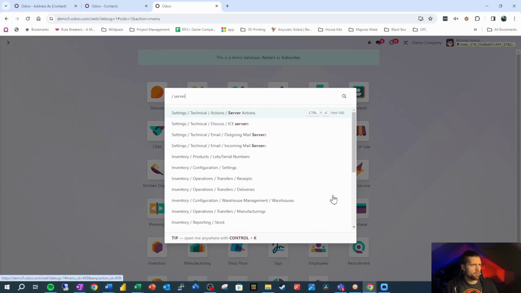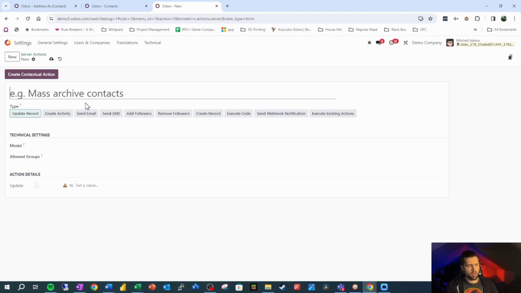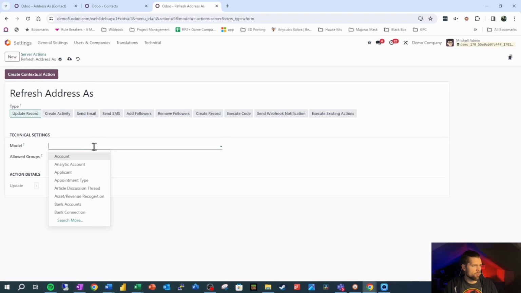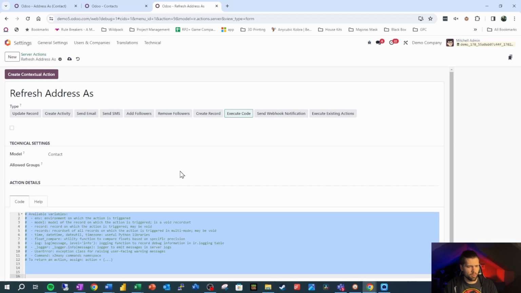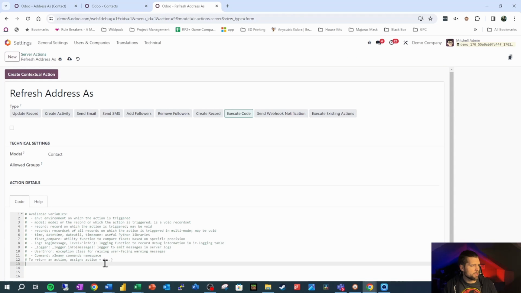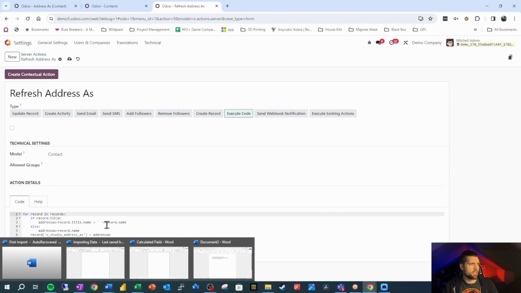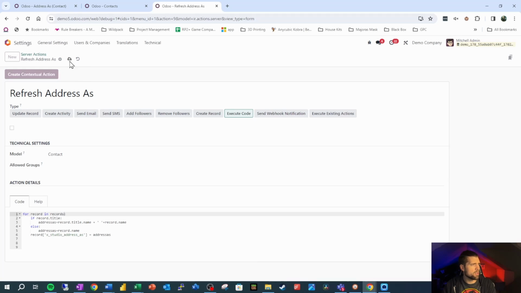We're going to lean on our good old friend server actions to help us out here. So we're going to go to new and we're going to call this refresh address as. The model is going to be contact. And then what we're going to do is we're going to execute some code. We're now going to go back to our computed field and grab all the code right here and paste it right here. Okay. And before we create the contextual action, we need to say for record in records. Self doesn't play very nicely with server actions. So we're going to save and create contextual action.